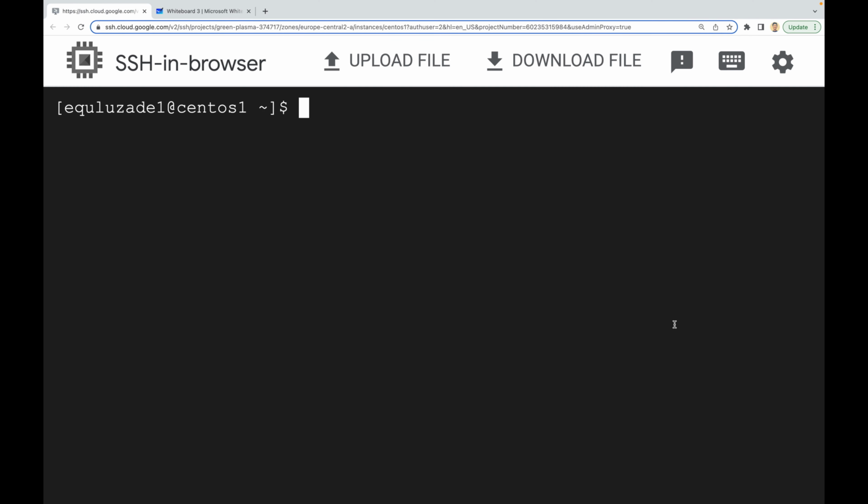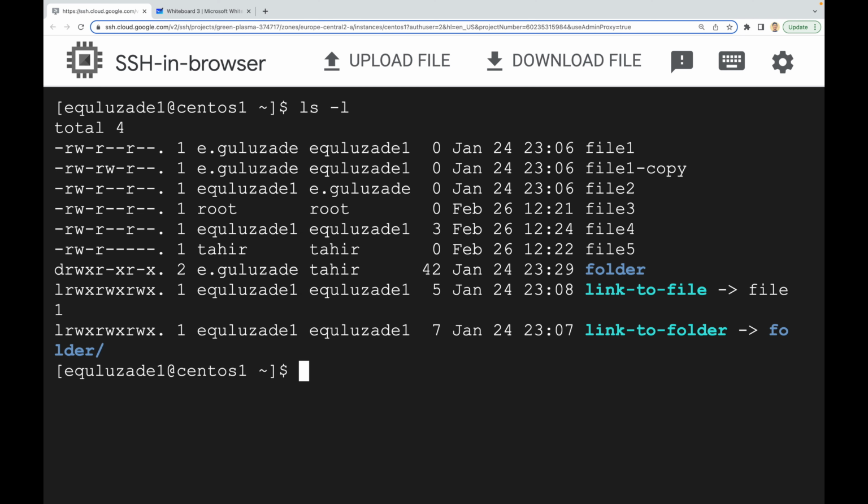I'm going to switch the tab. Here we have multiple files. Let's take a look at the file1. The user owner of the file is a.gulzade, who has read and write permissions. The group owner is a.gulzade1, who has only read permission, and other has also only read permission.